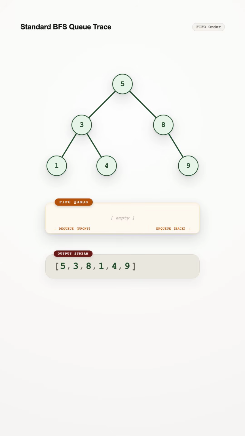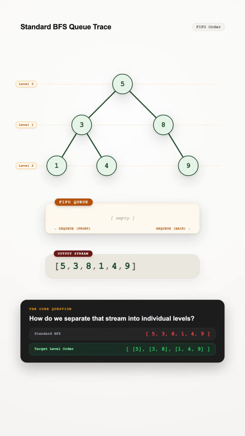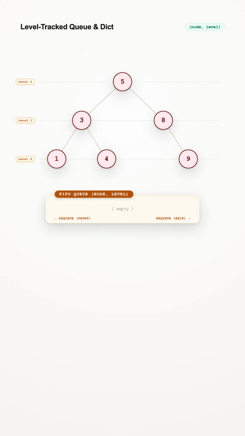As you can see, the output becomes one continuous stream of values. And that's exactly what a standard breadth first search gives us. So now the question becomes, how do we separate that stream into individual levels? So instead of storing only the node in the queue, we'll store two things together: the node and its level as a tuple. That way, every queue entry tells us exactly which level the node belongs to.